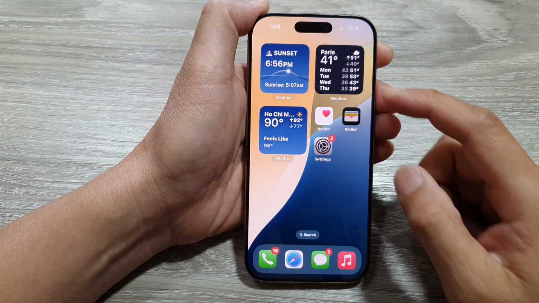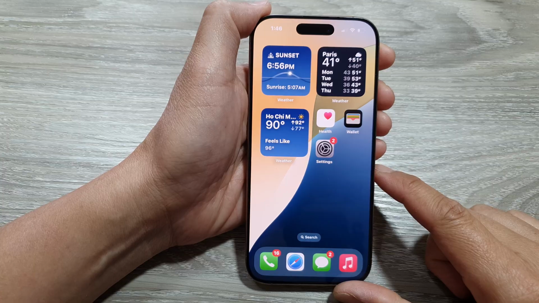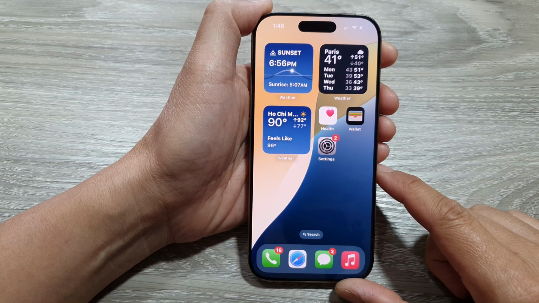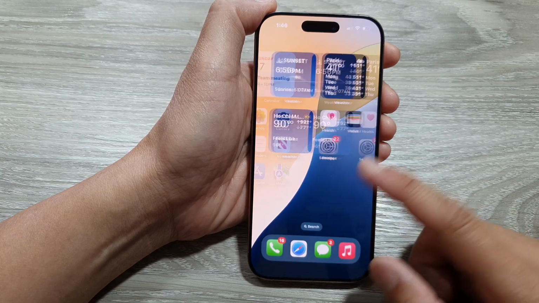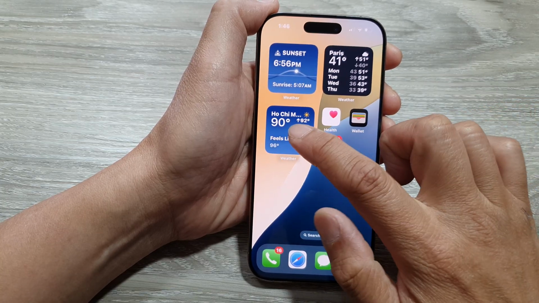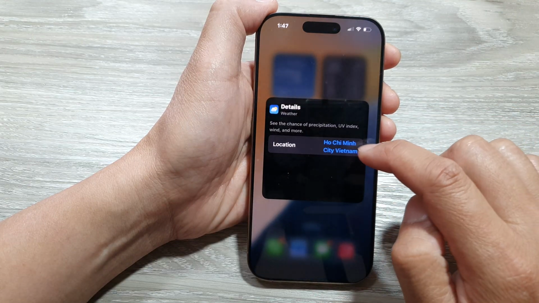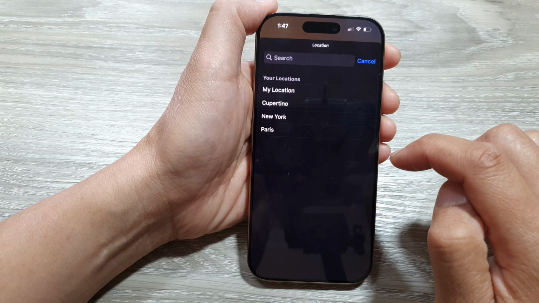How to change the city or location for the weather widget on the home screen on the iPhone 16 series. First, go back to your home screen that has the weather widget that you want to change. Then touch and hold. Next, tap on Edit Widget, and then tap on Location.